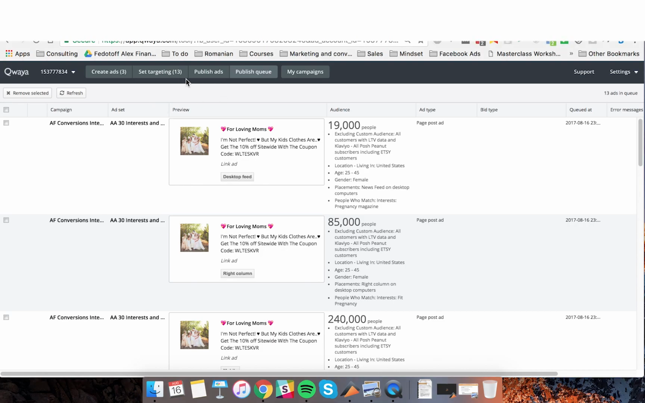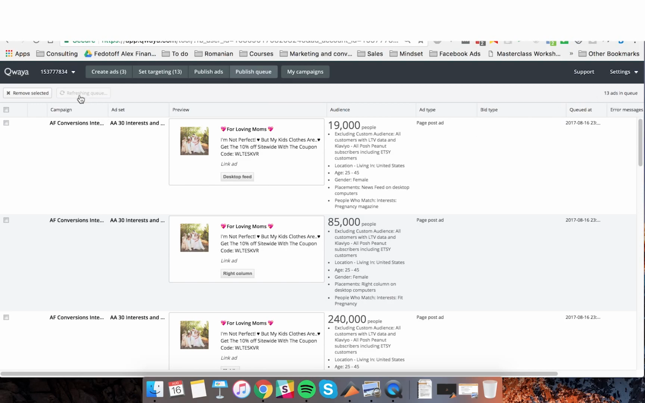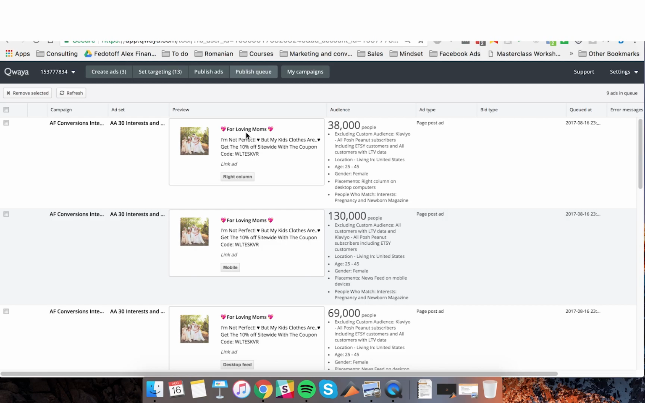And you now create targeting templates in Quaya. Oh, I'm sorry, we have done it. Sorry, it's been a long day. And so we have 13. Refresh it. 9. So ads are publishing.